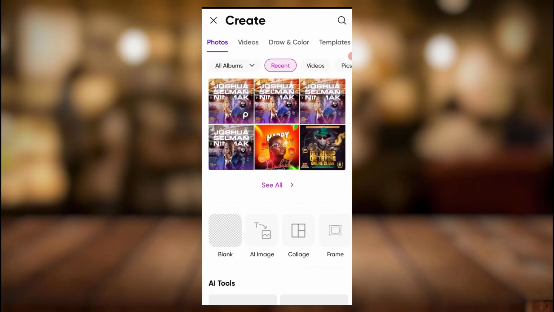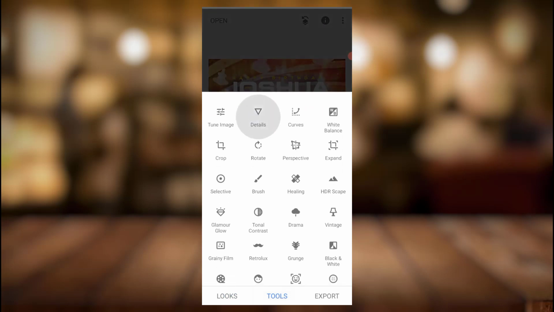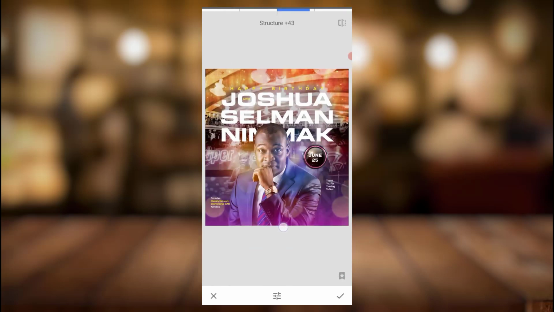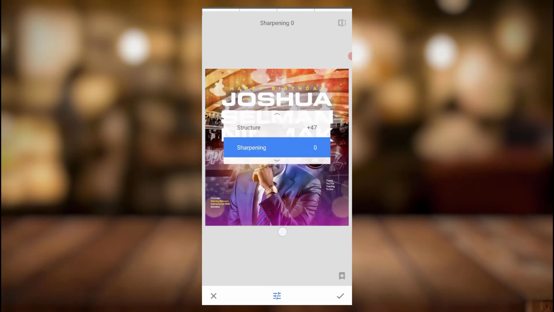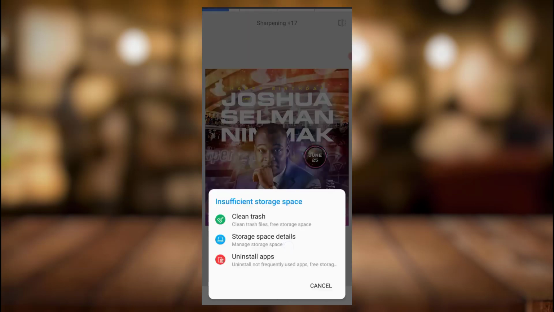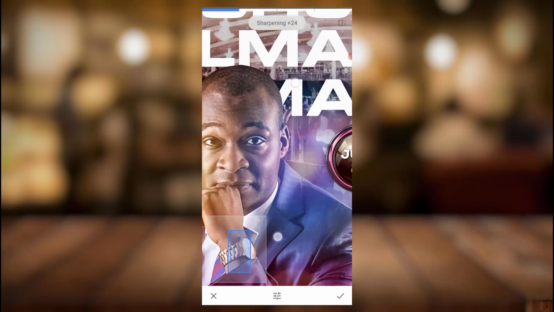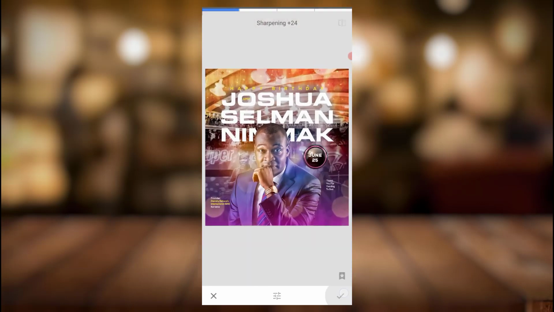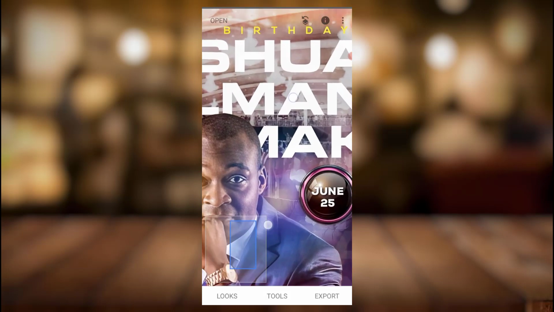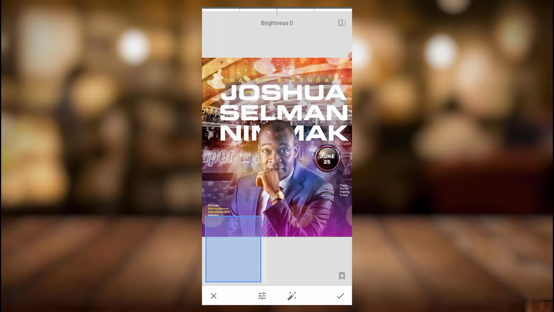I don't want it to be in my project because it's taking space. So I'll just come to details. I'll increase the structure. Now you want to sharpen it, but not too much. If not, it's going to add a bit of noise around the image when you use too much sharpness. So we'll increase the ambience.